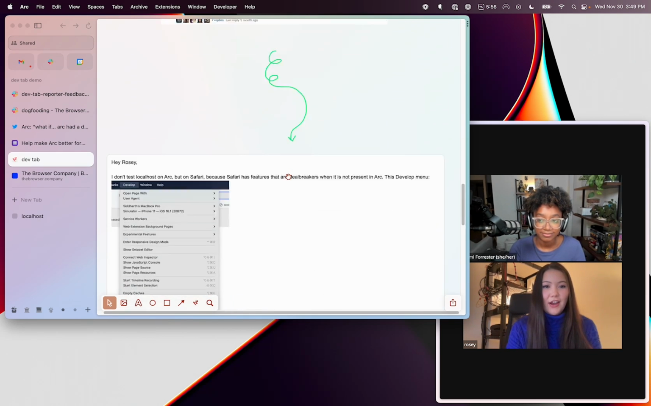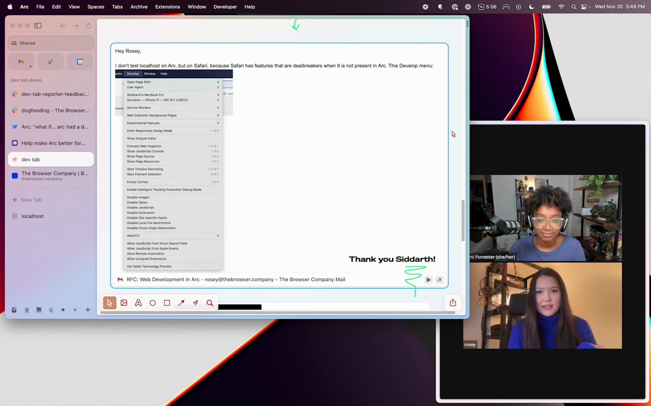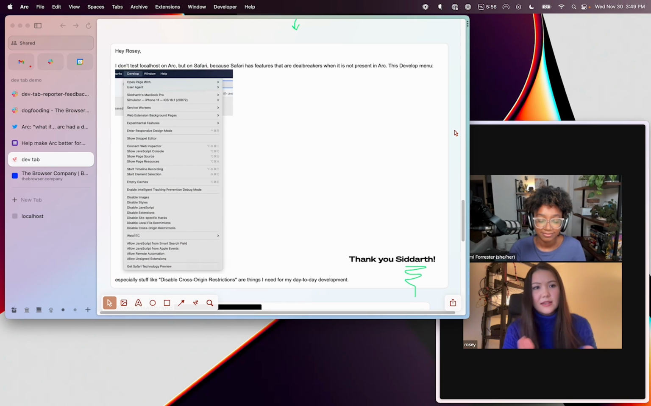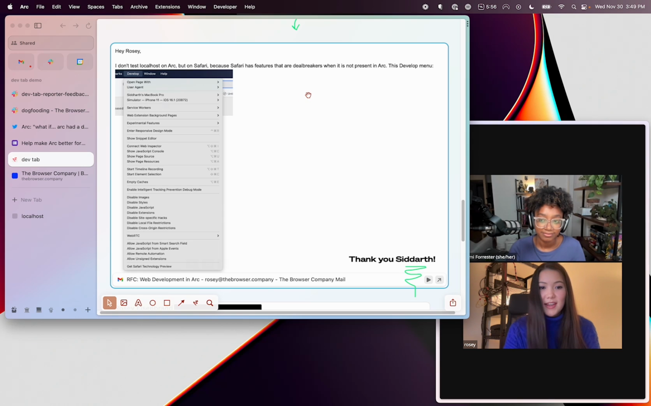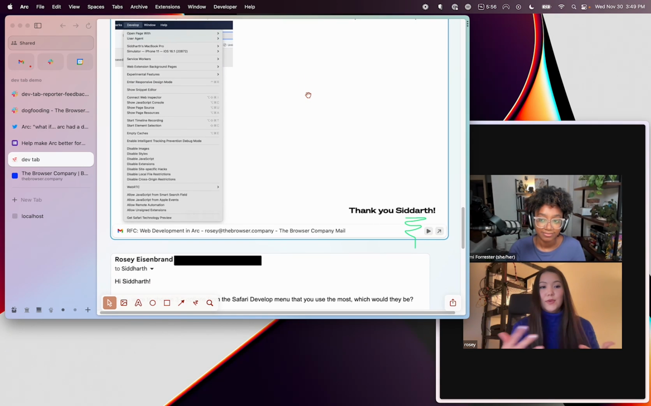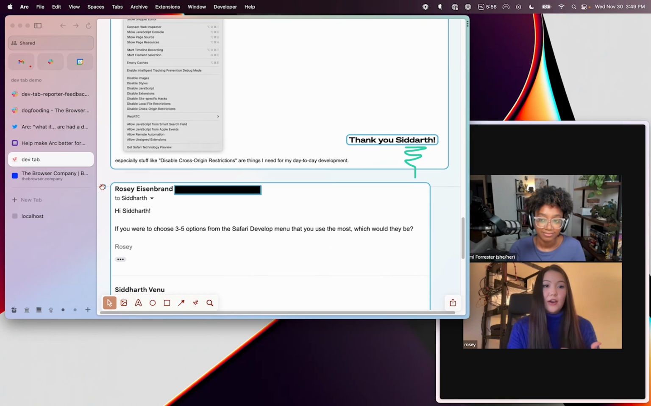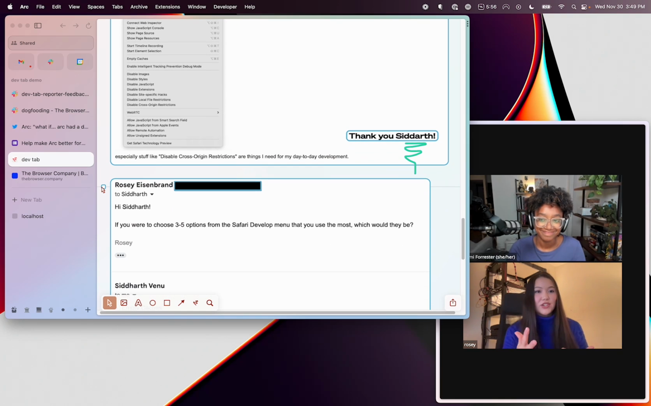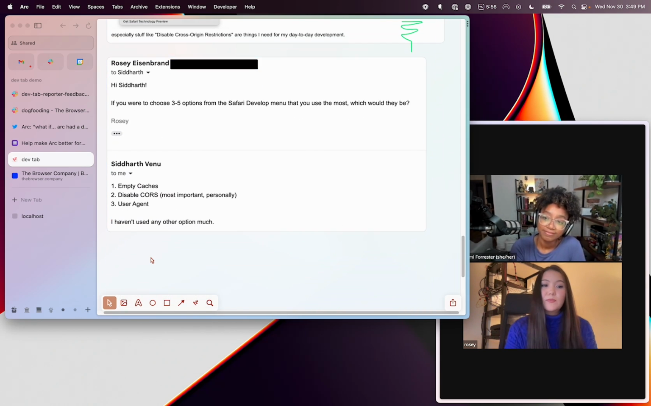at one point, our lovely tester, Siddharth, sent us a note basically saying, I still don't do web dev on Arc. I use Safari, and here's why. And he sent us this screenshot of the Safari develop menu. And since we were talking with him directly, I was just like, okay, that's a lot. Which of these options do you want the most, or which are most important to you? And he responded saying, oh, these three I use all the time. I don't really use the other ones much.